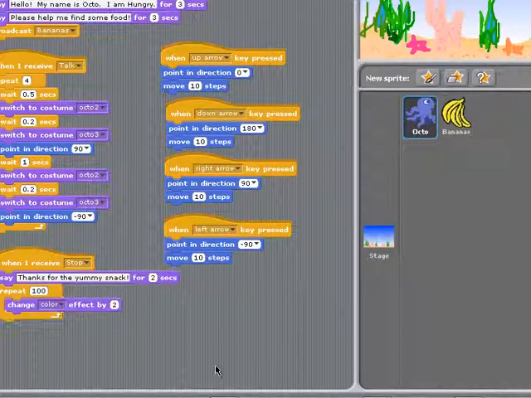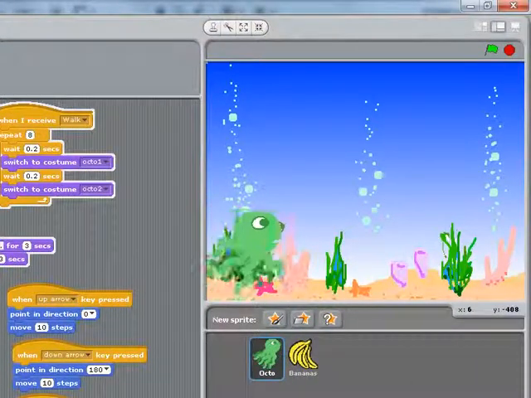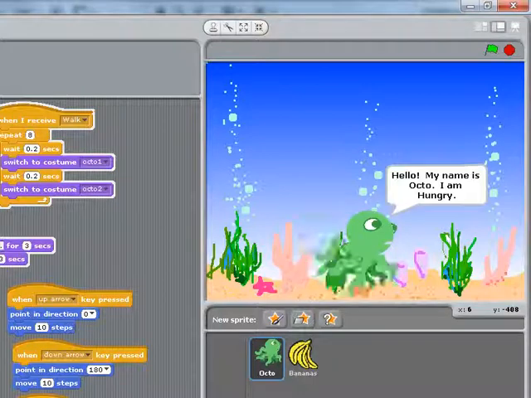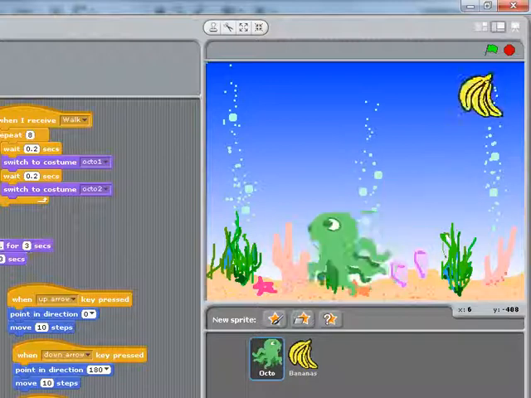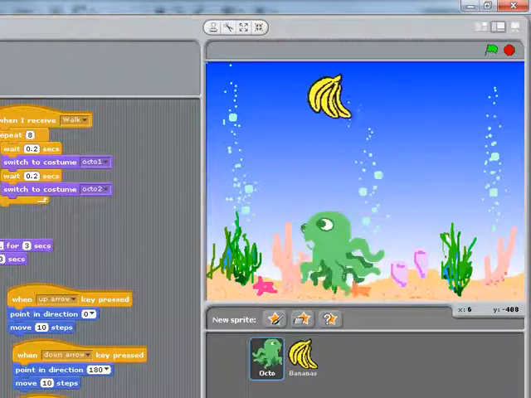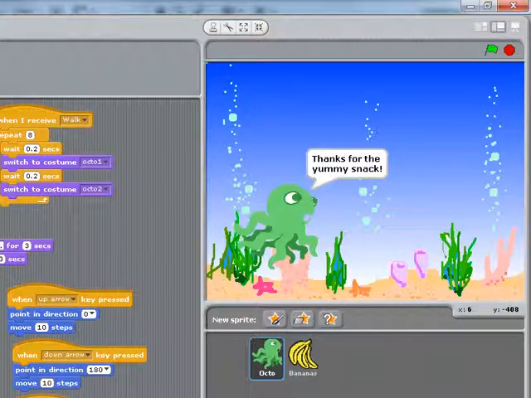Right, great. So let's click on the flag, see what happens. He's coming out, he's the right color. He's facing the correct way. He's swimming. Now he's talking. He's looking around for some food. Here comes some bananas. I need to go and get the bananas. What happens if we touch? Thanks for the yummy snack. Oh, changes colors.